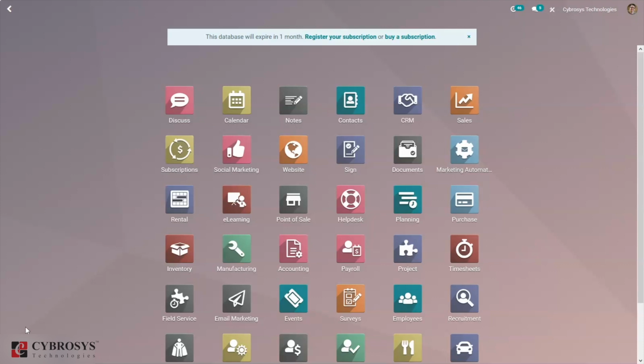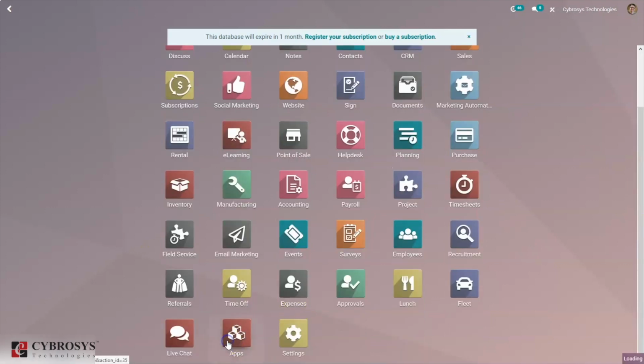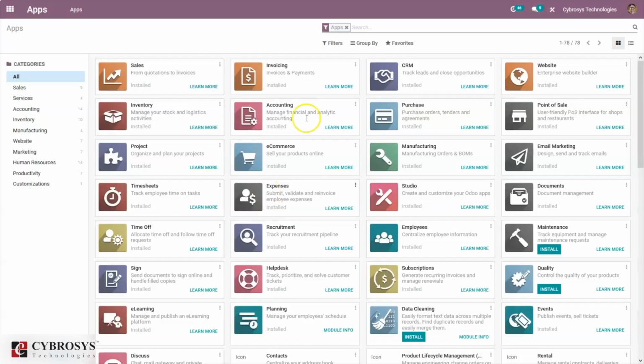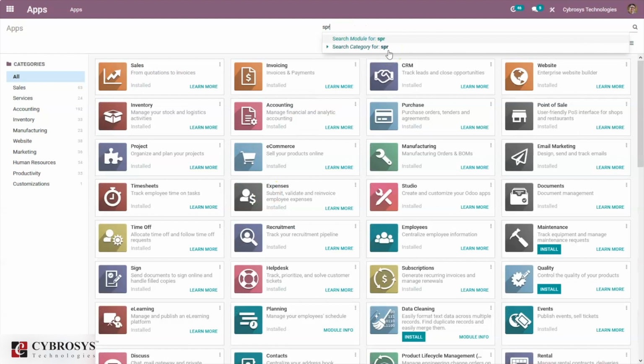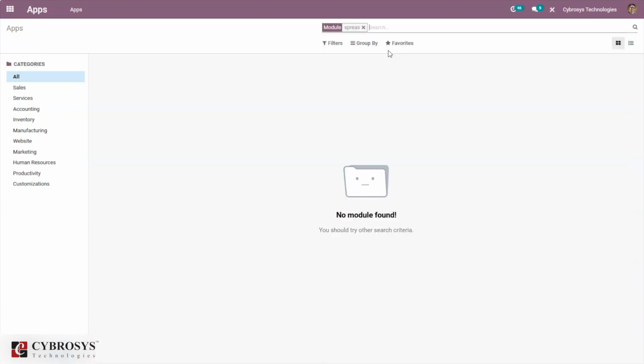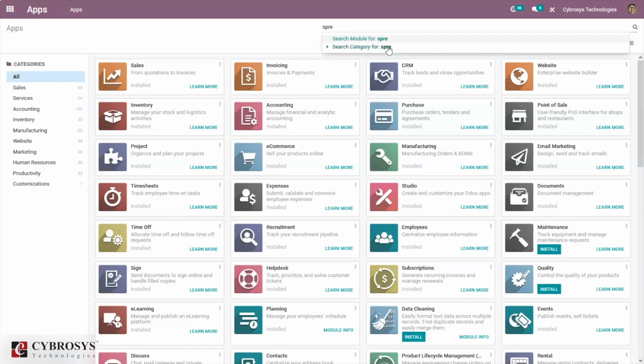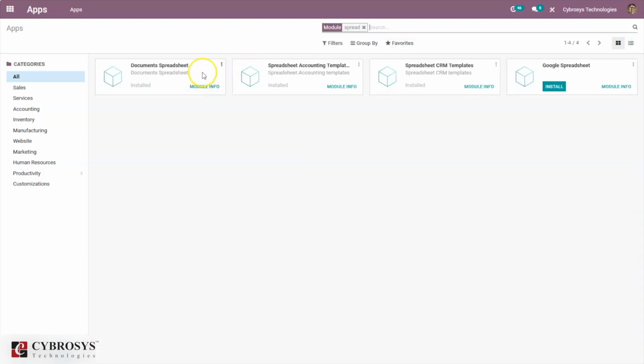First of all, we have to ensure that the related modules are installed. Just go to the App Store, and there you can search for spreadsheets. Close the apps filter, and when you search for spreadsheet, here we can see Document Spreadsheet, Spreadsheet Accounting Templates, Spreadsheet CRM Templates, and one more, a Google Spreadsheet. If you want to insert reports into a Google spreadsheet, you can use this module.